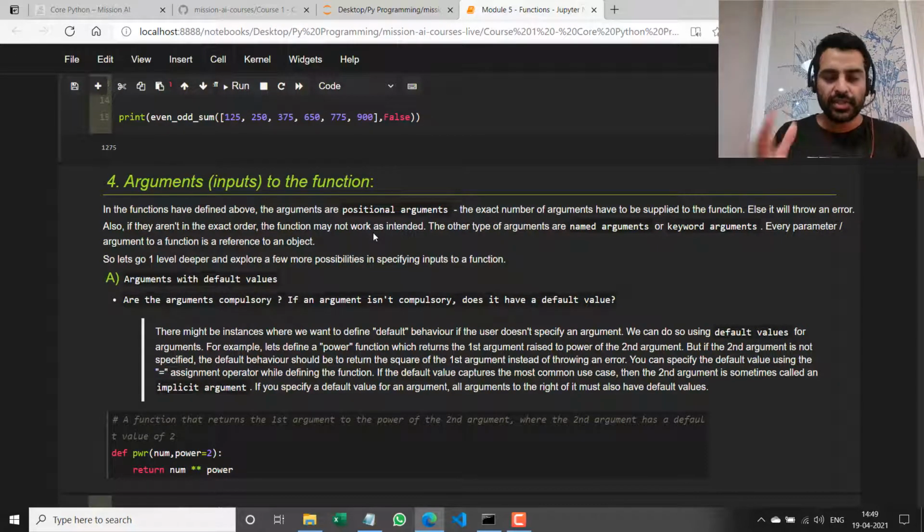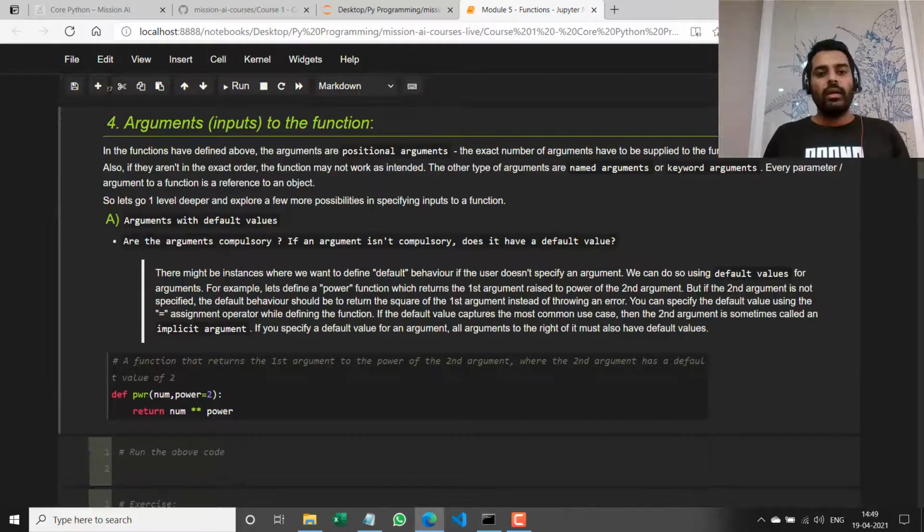So we've seen positional arguments, right? That is, the order in which they are supplied matters. There are some cases in which you don't expect the user to give all the inputs, like some of the inputs might not be compulsory. In that case, there should be some default values for some of those inputs so that the function doesn't fail, right?